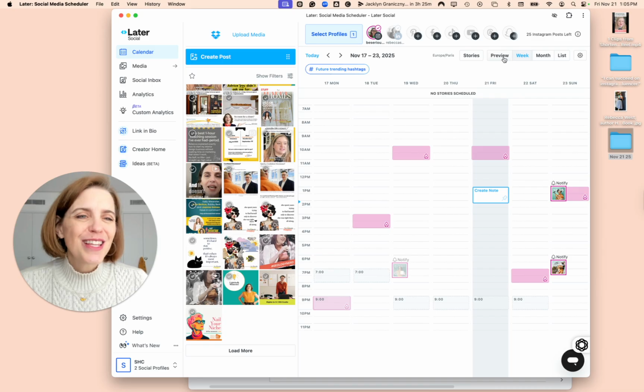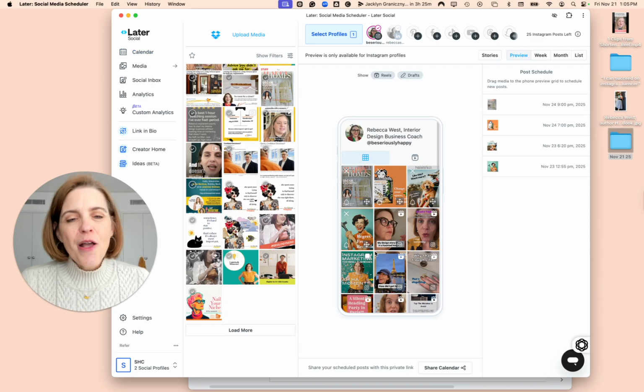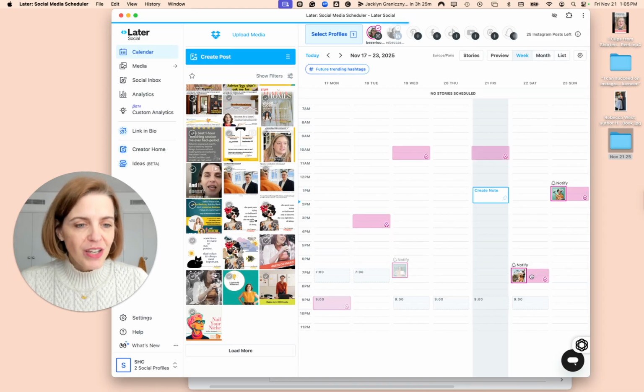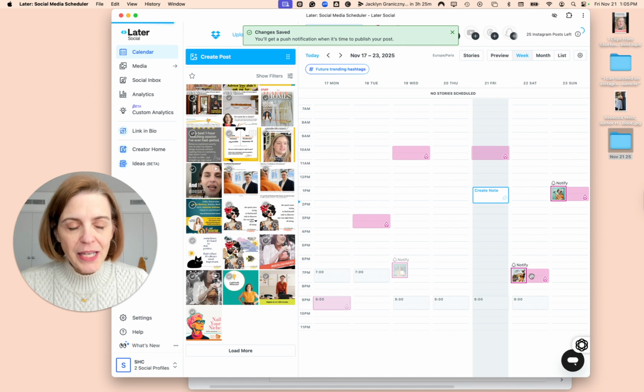So you want to make sure that if you care about the aesthetics, you're using the preview mode to make sure things are still in the order in which you want them to be, and the week mode to make sure that you're moving them to where you want them to be.